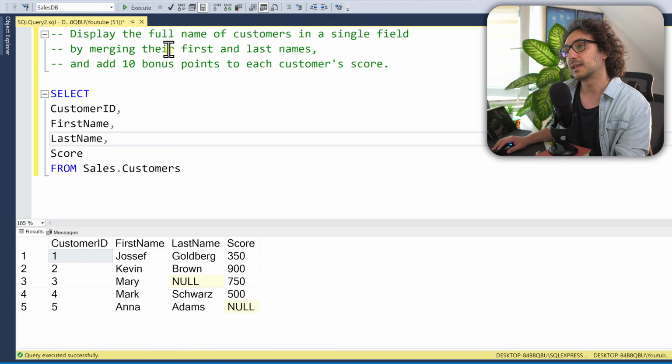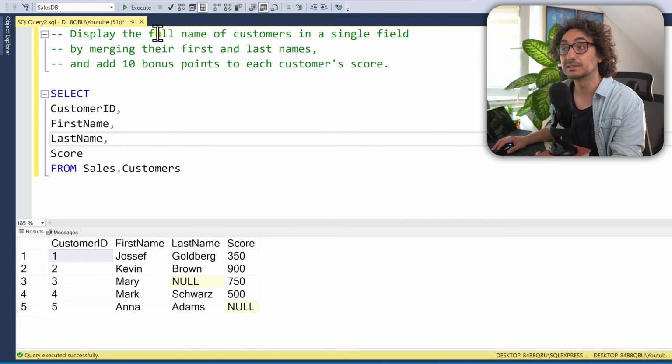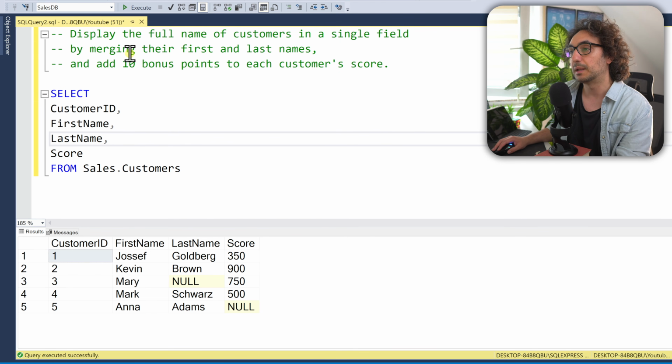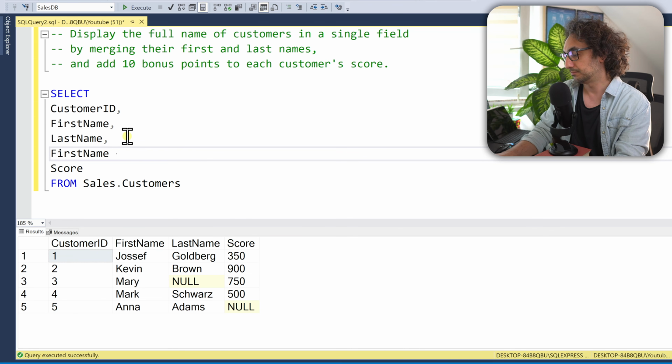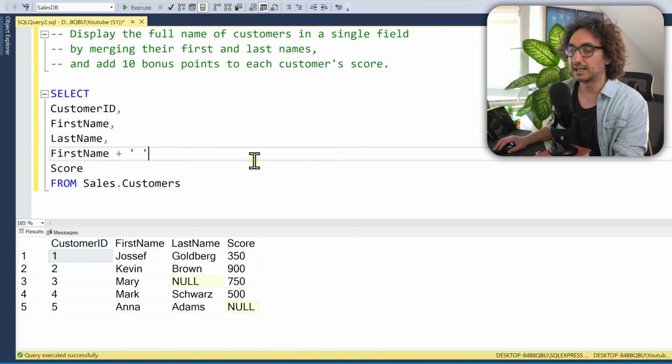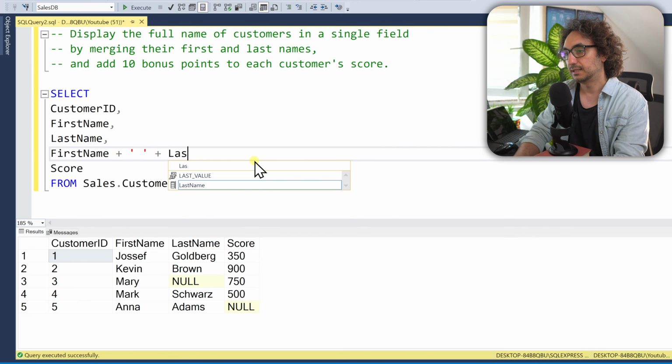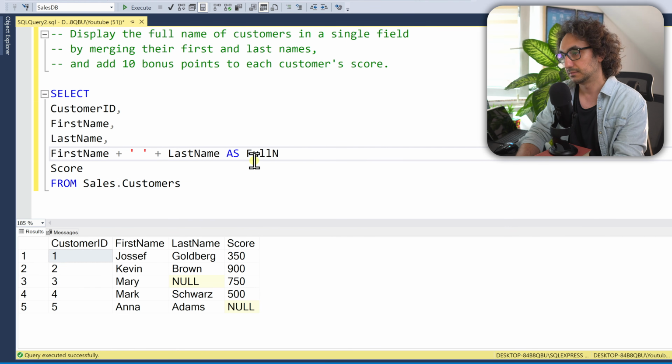Now the first task is that we have to generate a new field called full name, where we have to go and merge or concatenate their first and last names. So let's go and do that. We need the first name plus, and then let's have a space between the first and last name, and then plus, let's have the last name as full name.